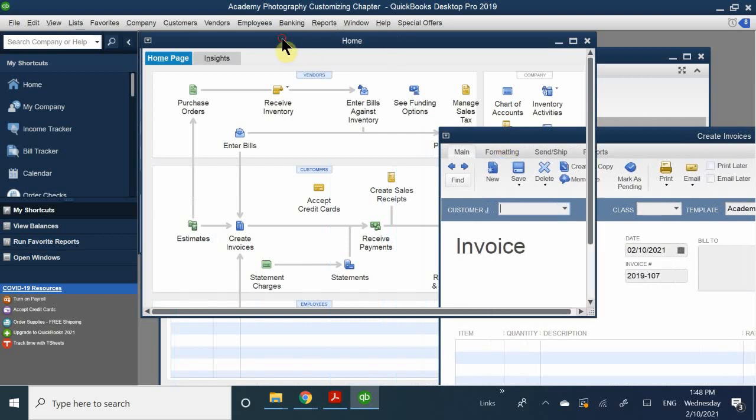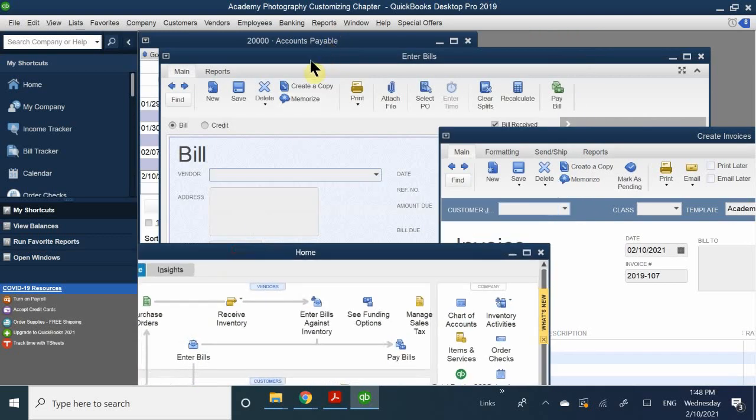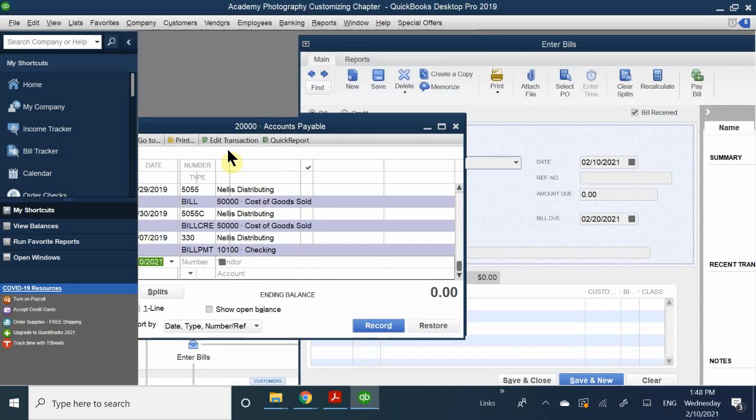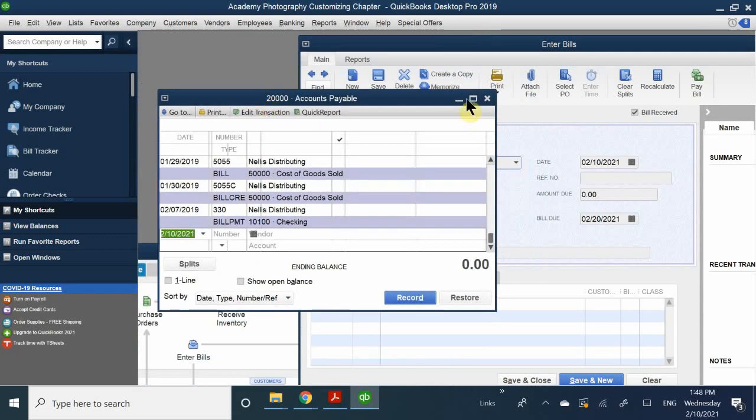So then if I do that and I change my setting there, now, boom, I can have my invoice right here. I can have my home page right here. I can enter in a bill right here. I think this is one of my registers here. I can have it readily available.